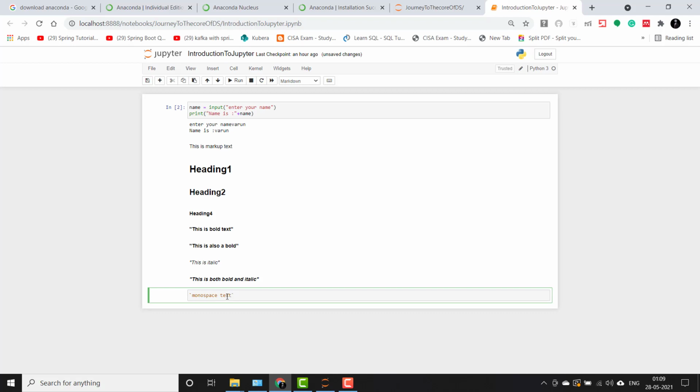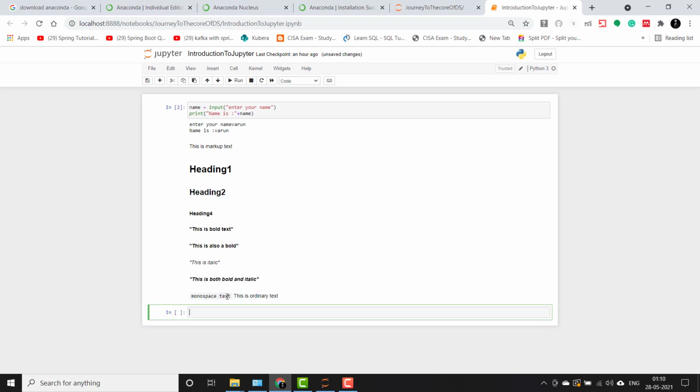And then, just to make a difference and check whether this is coming correctly, you write some ordinary text and press shift enter. So you can see here it's kind of highlighted text that it has done, and it's separate from the ordinary text here. So this way you can do a kind of documentation that emphasizes your results also.